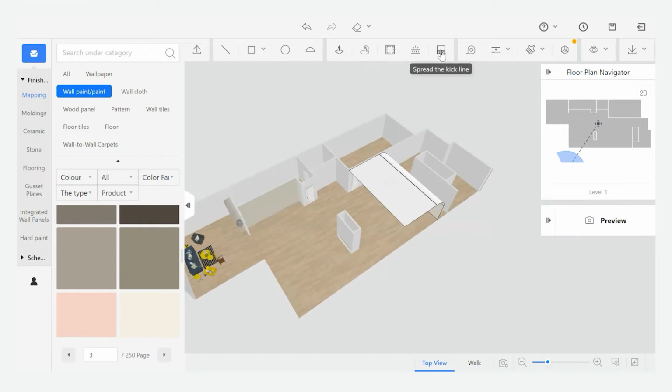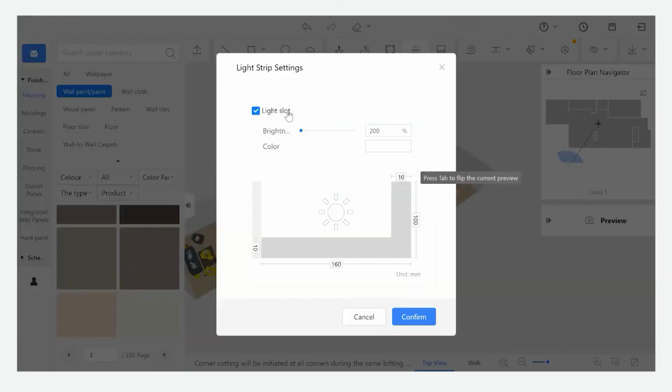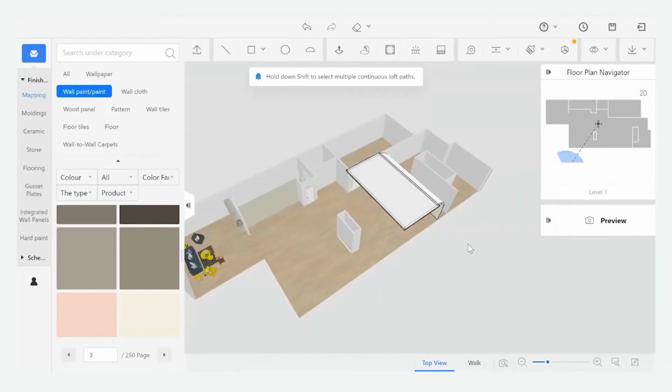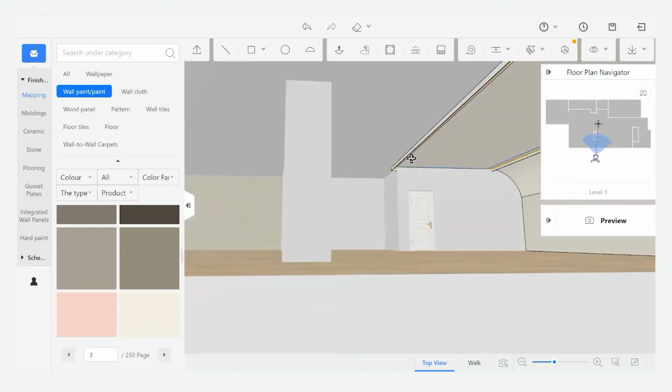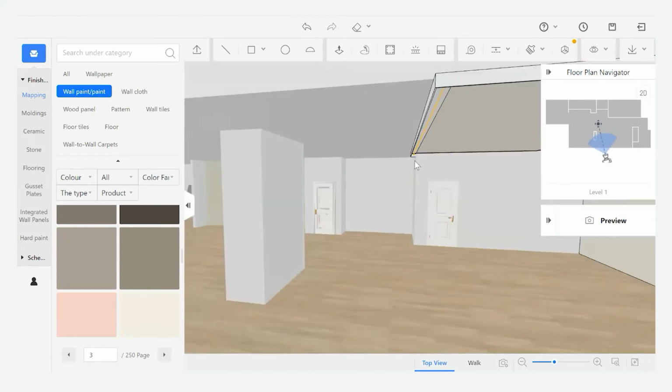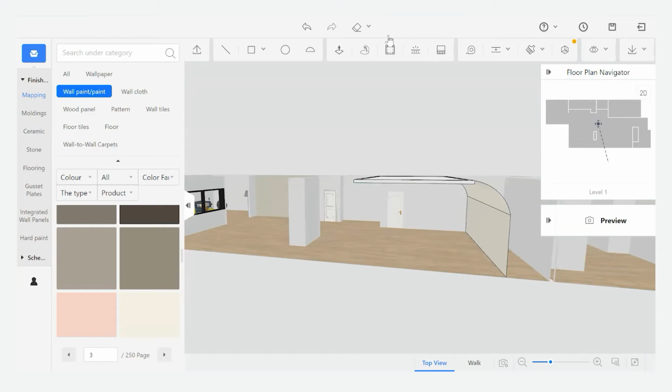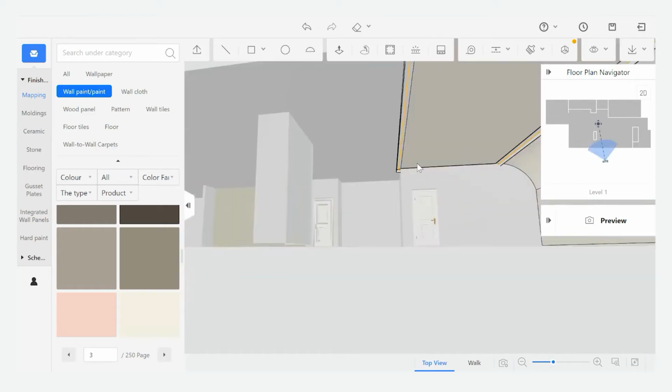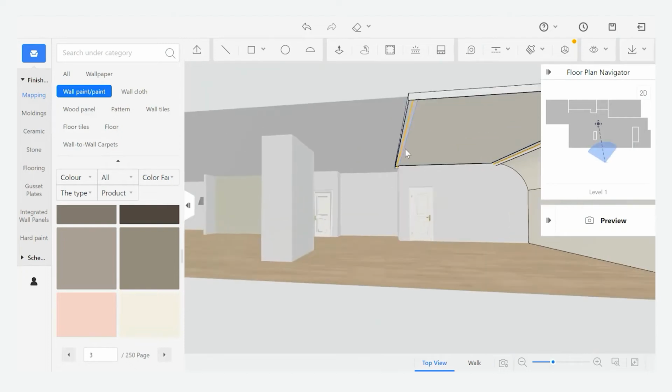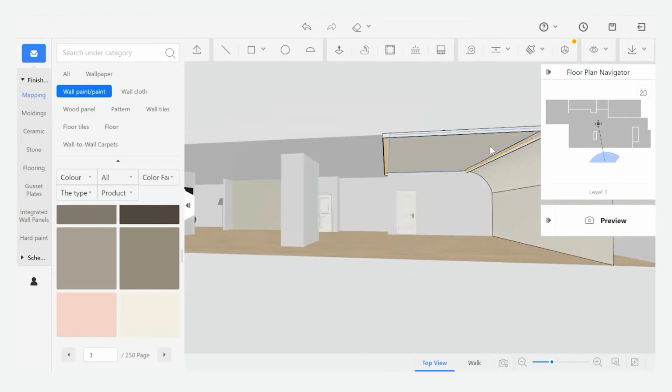So also here on the top bar, you can draw a circle and offset it with your surface, and you can add a light strip. For example, if I put the right dimension here, confirm, then I can add a light strip here on the ceiling. You can also design it by drawing it as a hidden light strip so that it will have a nice light effect later on.